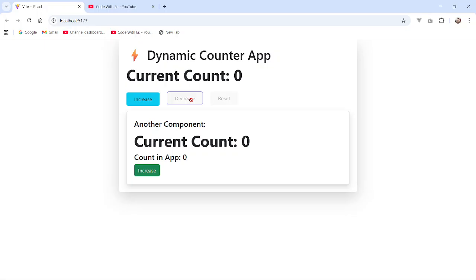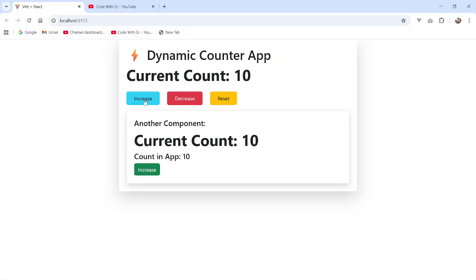In order to decrease the counter, the current count must be greater than 0. The moment we increase this counter, the decrease and reset buttons will be enabled as well. Now I'm going to increase the counter using this increase button. See, boom guys, now that the current count is greater than 0, the decrease button and the reset button are both enabled.